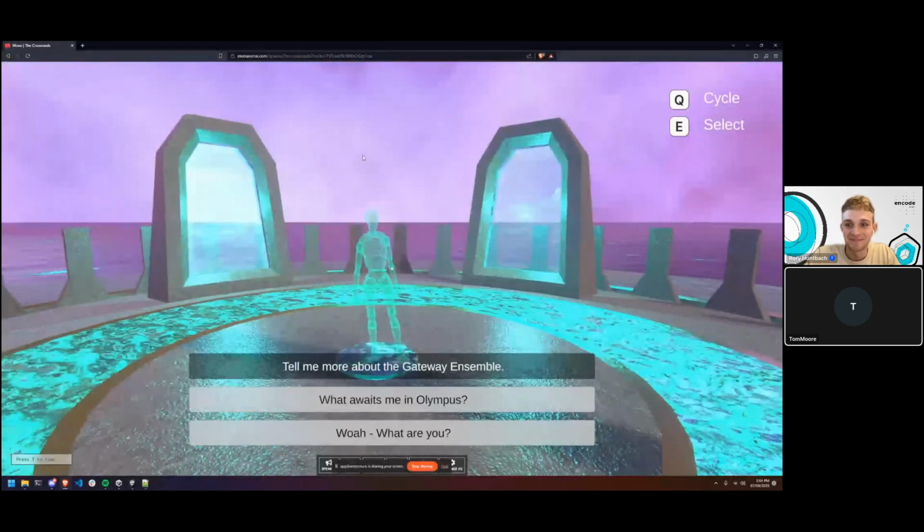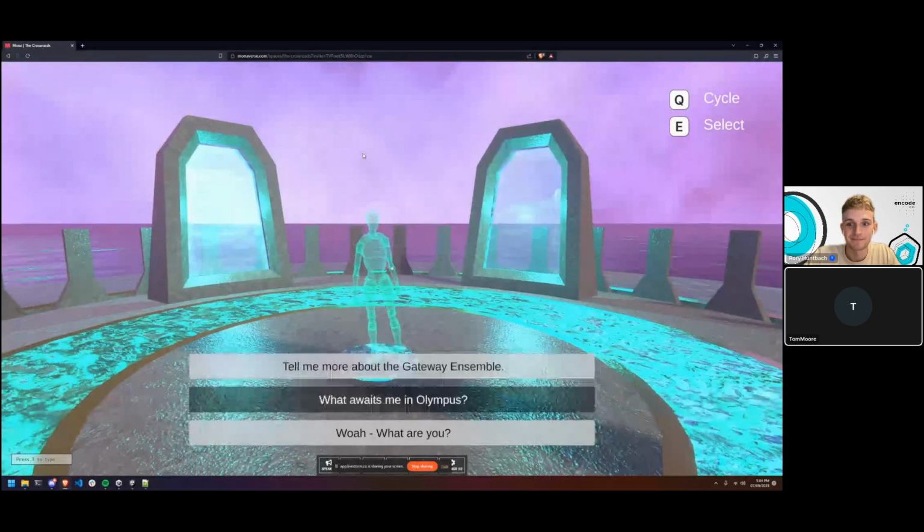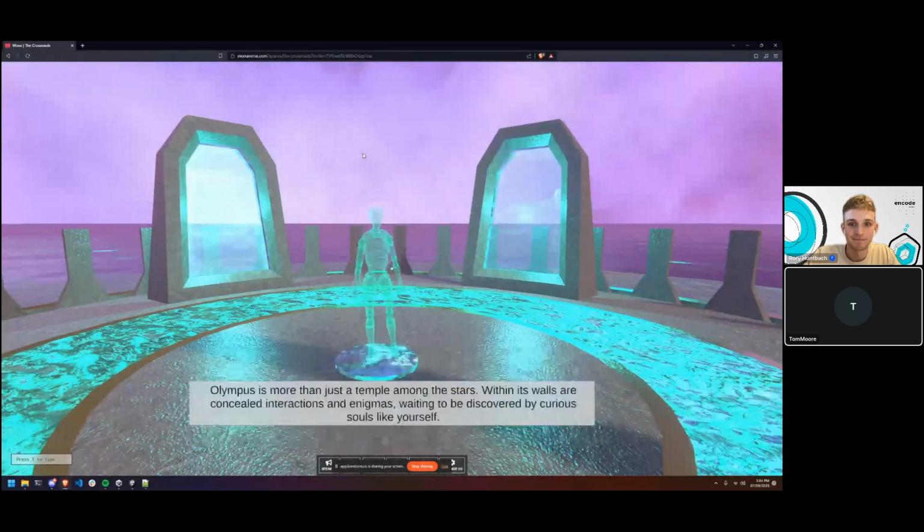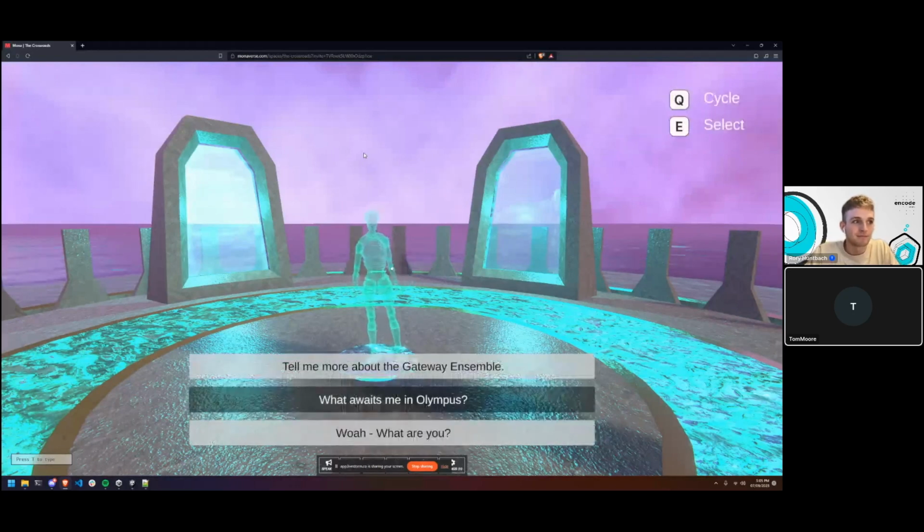But yeah, you can use the Q and E buttons to select different options, and he'll reply to you and give you information. And this is all done with visual scripting, and this is just one of the many things you can do with visual scripting. You can create dialogue systems like this. You could create puzzles or escape rooms. If you want to be crazy, you could try and remake Call of Duty or Rocket League, whatever tickles your fancy, I guess.